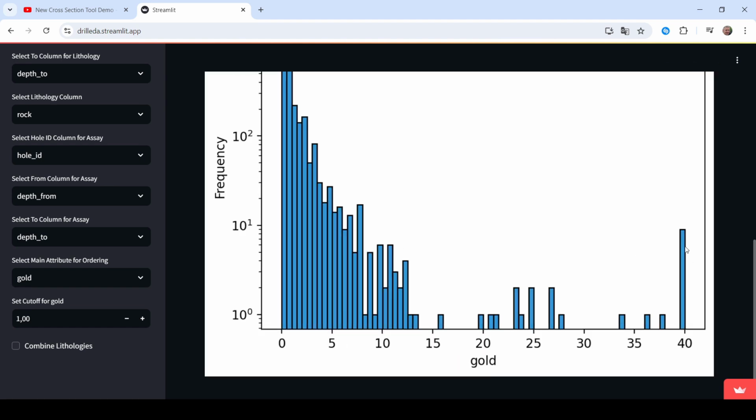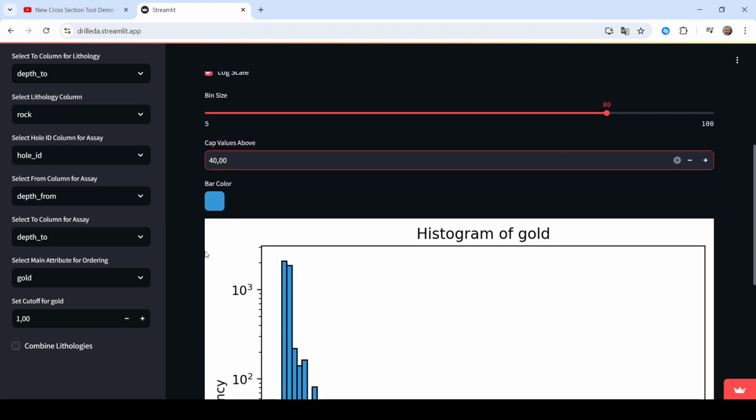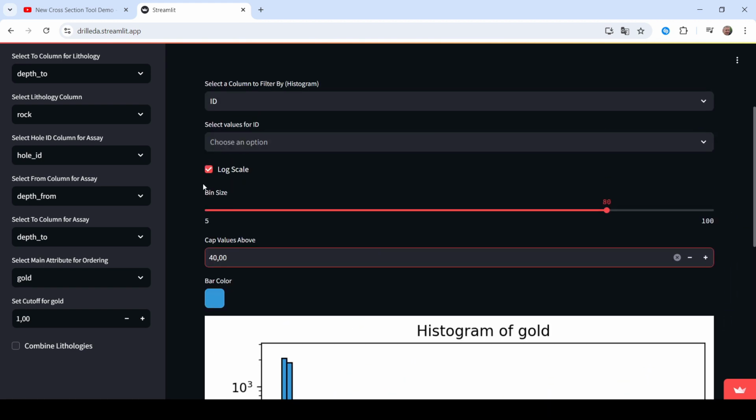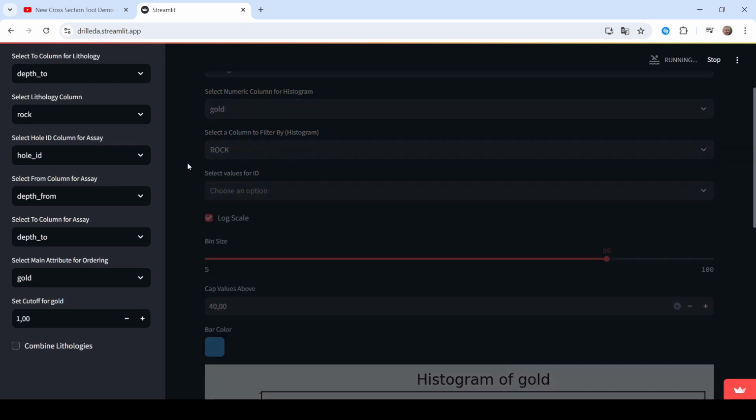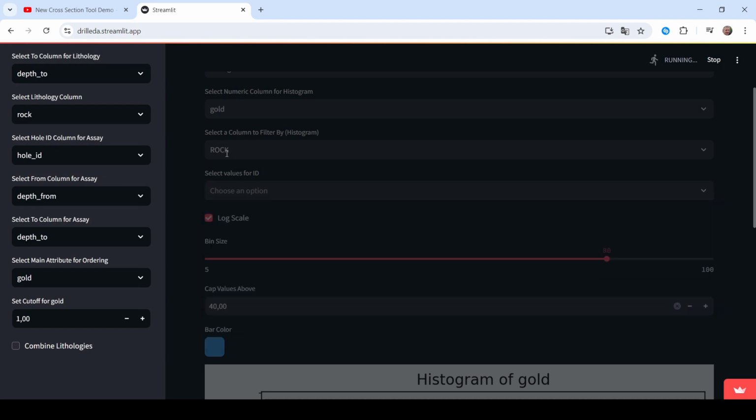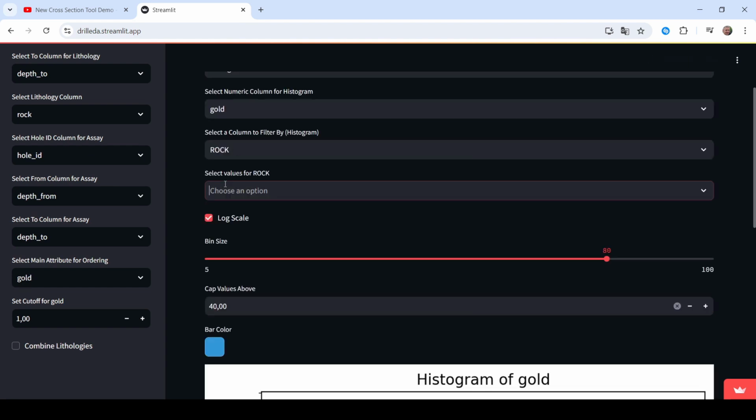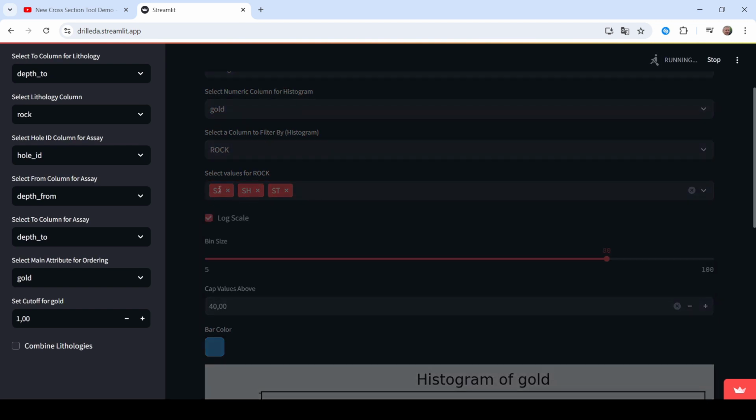You can see that all of the data that was above 40 is now equal to 40. So this is a great way to see the data. Like I mentioned, I can also choose a field, maybe rock, and you can see that I can check specific drill holes if I want to filter by ID, so that's also possible. But let's choose rock, which is the lithology field, and I can choose maybe this one, and this one. Let's see the histogram of all of these three.